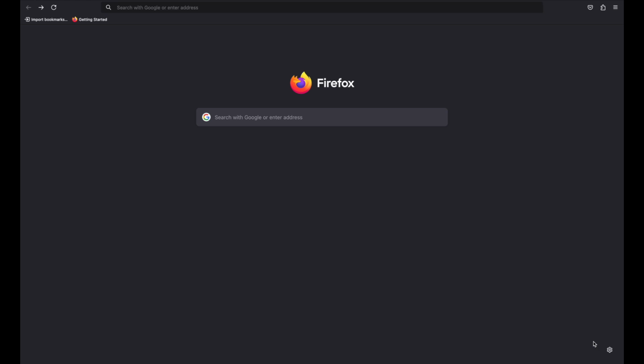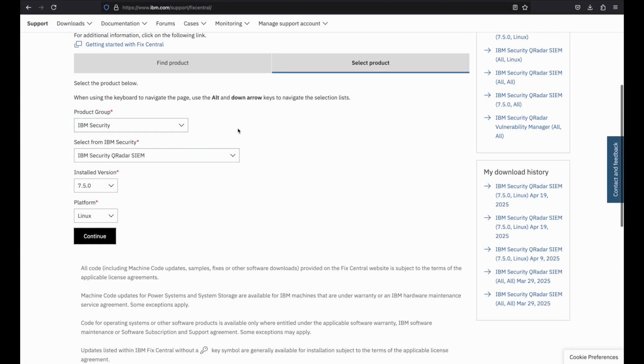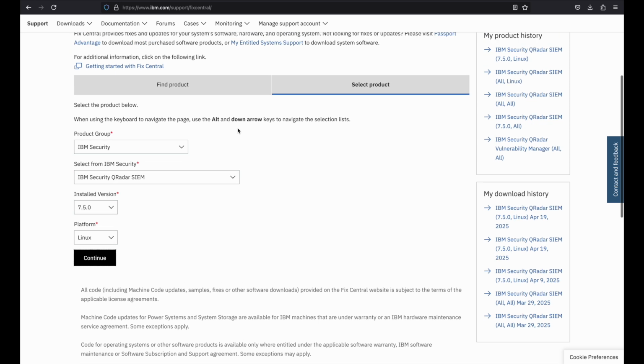Firstly, you have to open a browser and type the keyword IBM Fix Central. The portal is IBM Support Fix Central. Click on the portal. As soon as we enter the portal, we have to enter some information which will take us forward, such as product group. So the product will be IBM Security. In IBM Security, you have to specify the product name, that is IBM Security QRadar SIEM. The installed version will be as per your requirement. The platform will be Linux, and you can go ahead with the continue button.